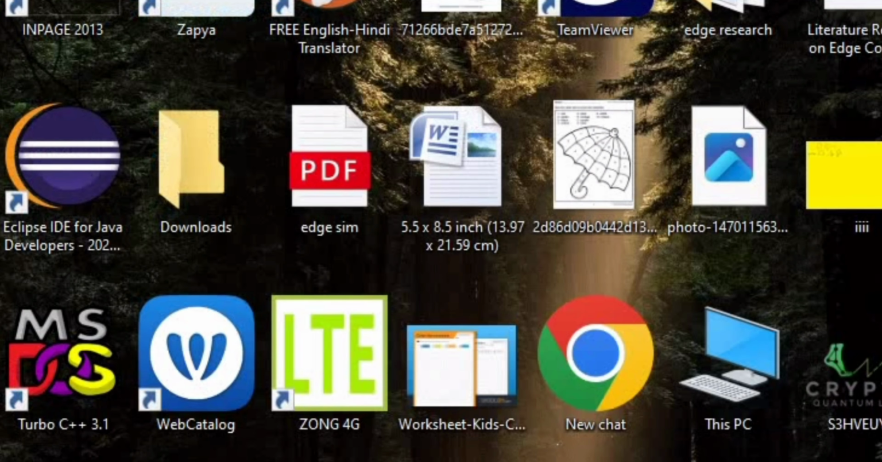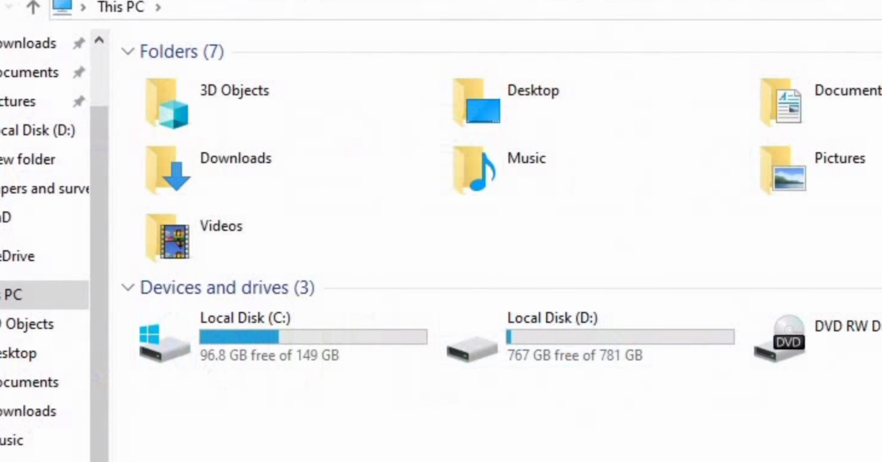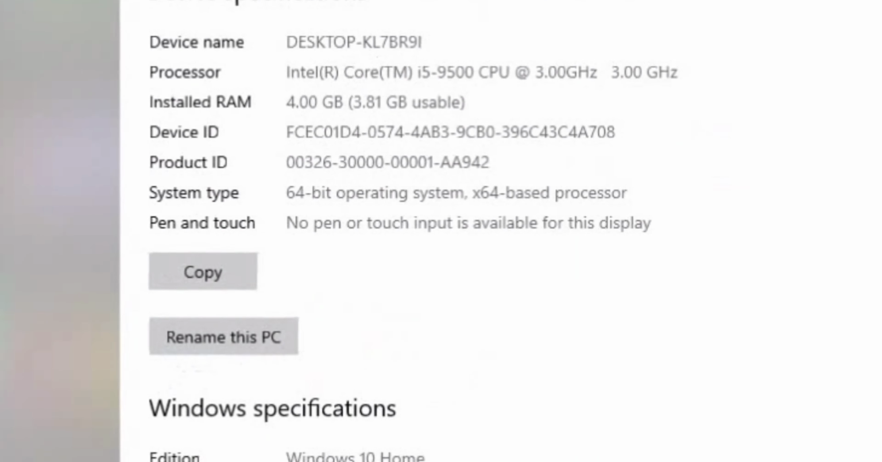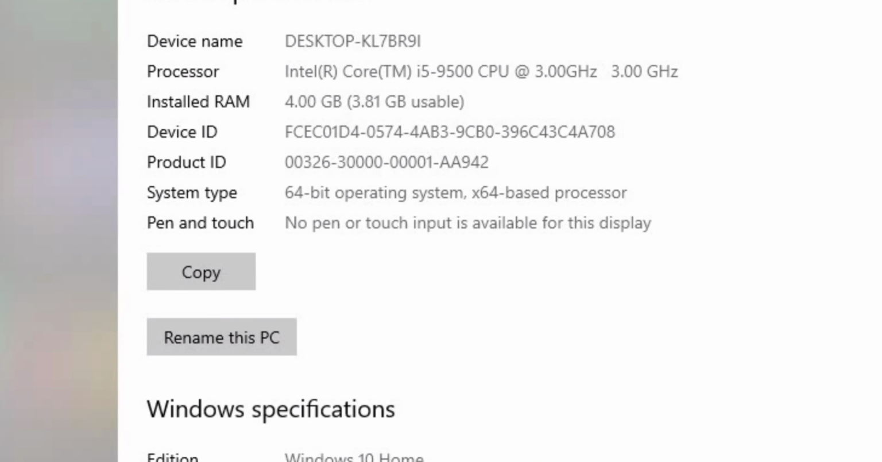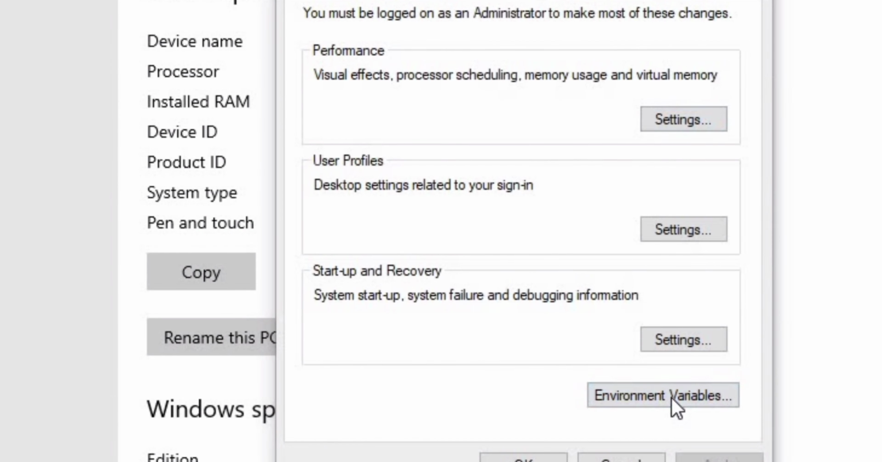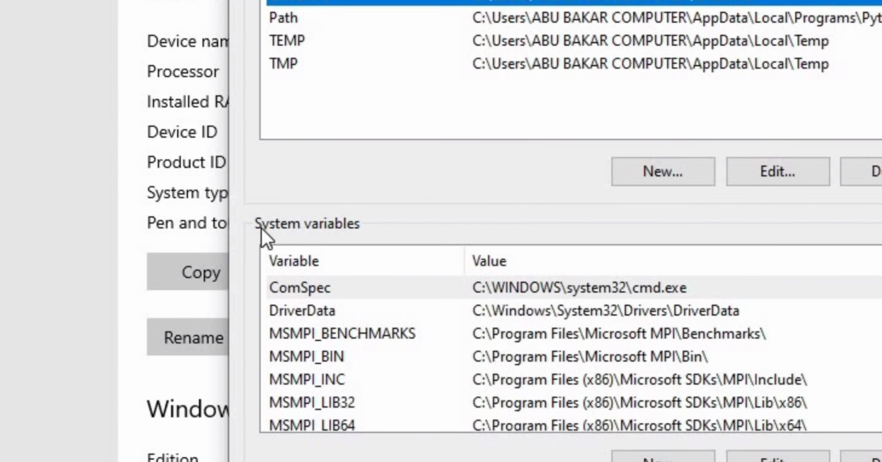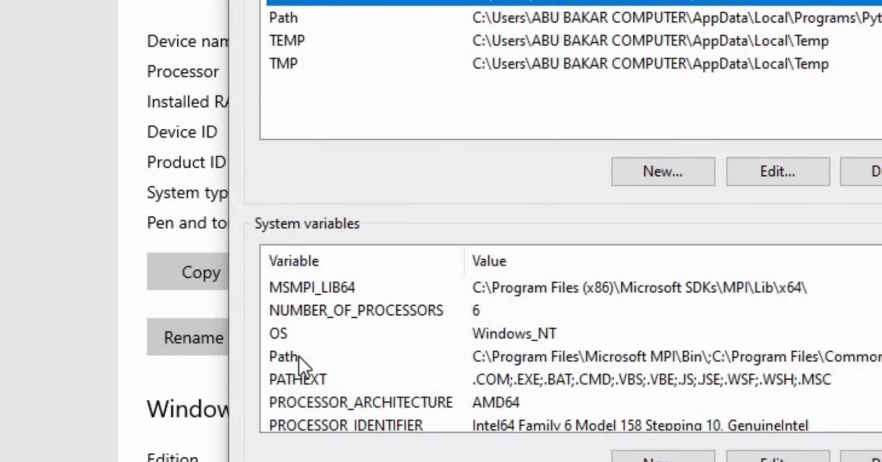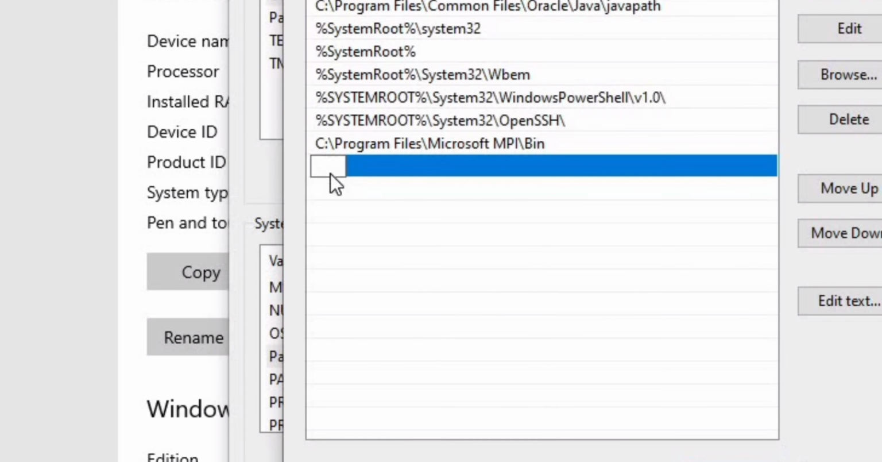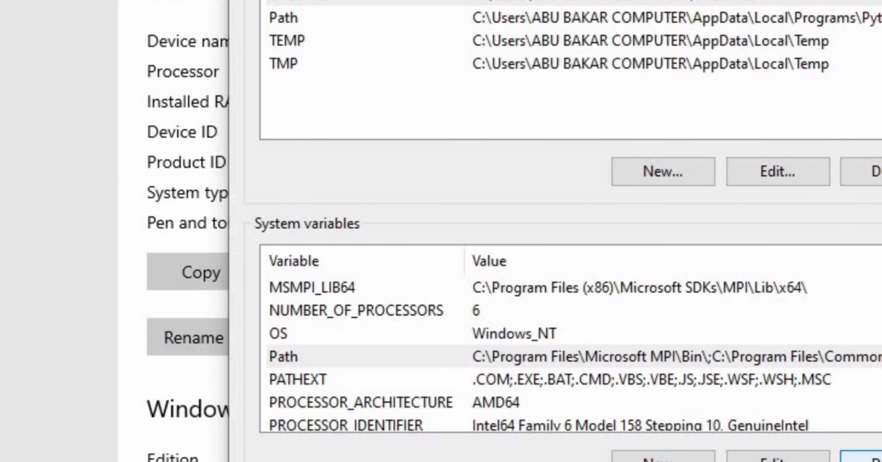After that you should go to environment variables from properties. In the properties, advanced system settings, then environment variables, and there is the system variables section. In system variables, we click on Path, we click on New, and we just paste that. But I'm not going to add that because I have already added it.